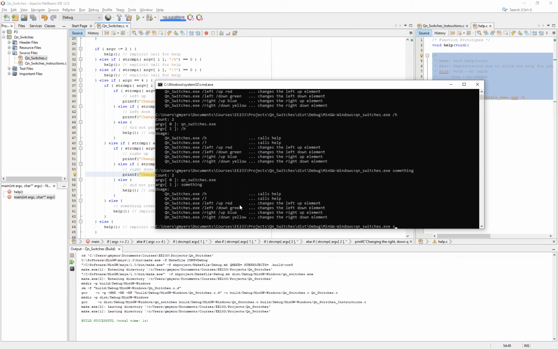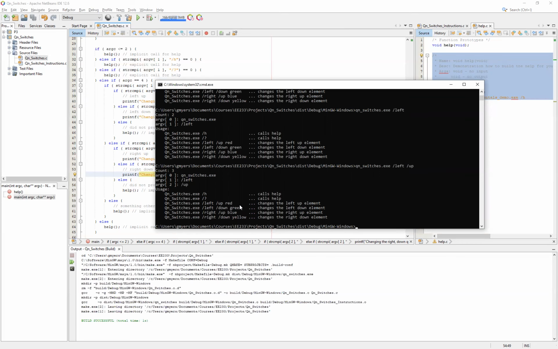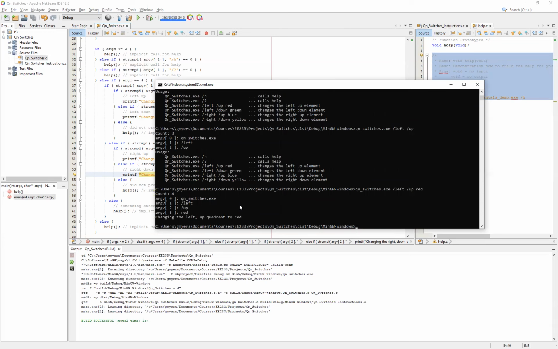Now, let's go through some of the combinations that we want to address, particularly the left. And if you notice, if we only provide it with /left, we once again get the help because we did not provide it with a complete set of arguments. And if we do /left /up, once again, the help. And so we have to have that additional color. And so now we see that it says changing the left up quadrant to red.